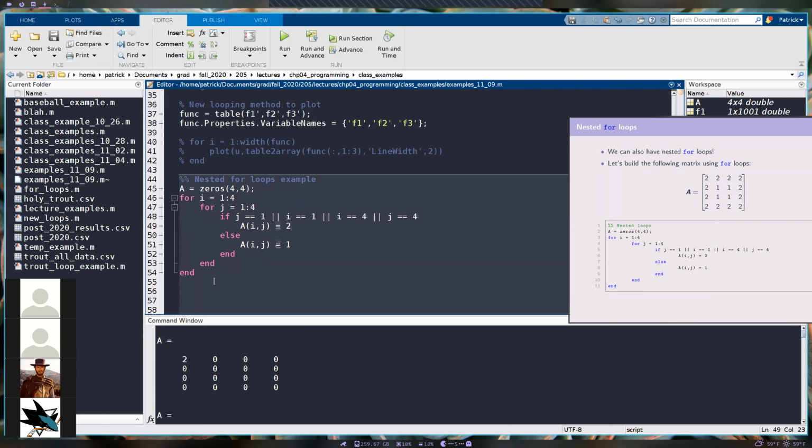Any questions on that before I get to Amro's question? Okay, so Amro, what's happening in lines 49 and 51? On line 49, I have A sub i comma j equals 2. A sub i is going to correspond to the row, so the ith row, and j means the jth column. Same thing down here. So on line 49, if these conditions were met, so if we're on the first row, the first column, the fourth row, and then the fourth column, then we're going to put a 2. If we're not on any of these rows or columns, then we're going to have a 1. Does that make sense?